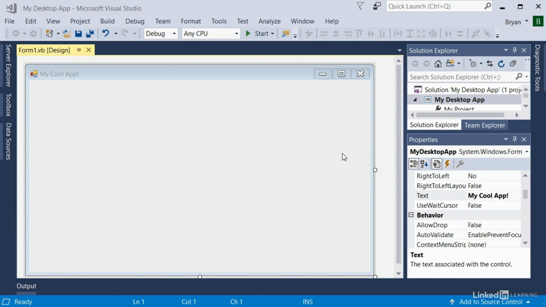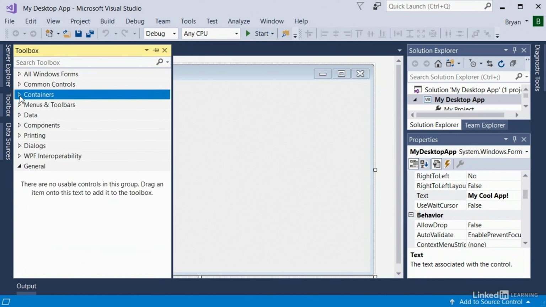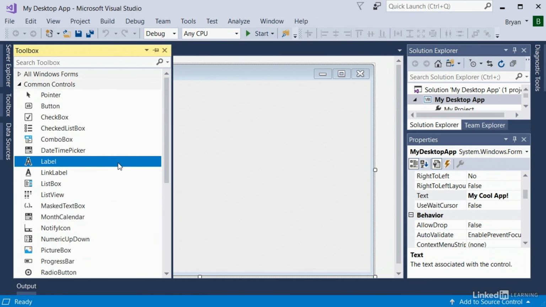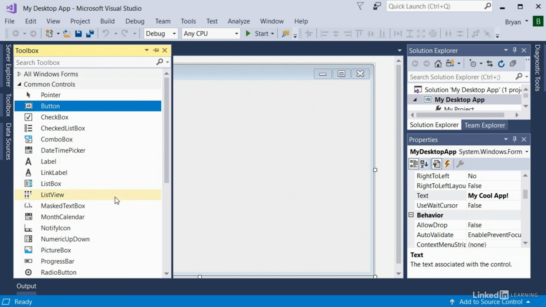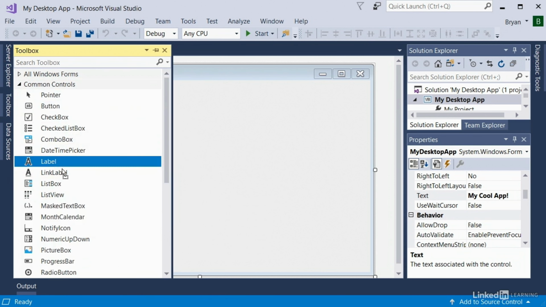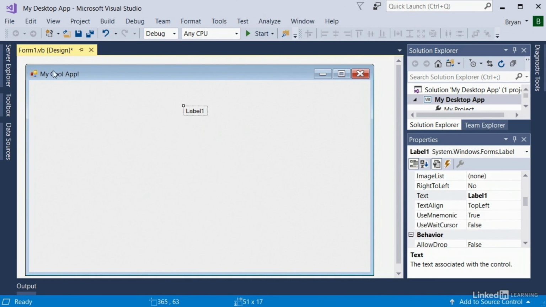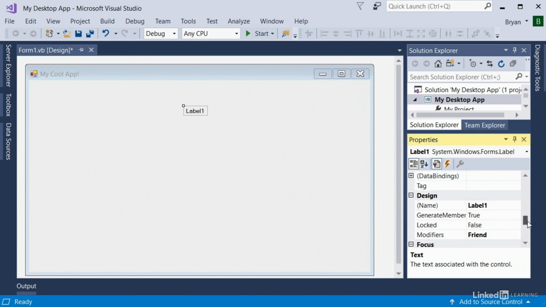To make our app do something, we need to go into the toolbox over here. When I click on Toolbox and I expand Common Controls, I have things like labels and buttons that I could take advantage of. So I'm going to click and drag a label out here, and much like I did with my app window, when I click on this label, I've got a text property and I also have a name property. Again, this name property is what your programming code is going to use to interact with this label.